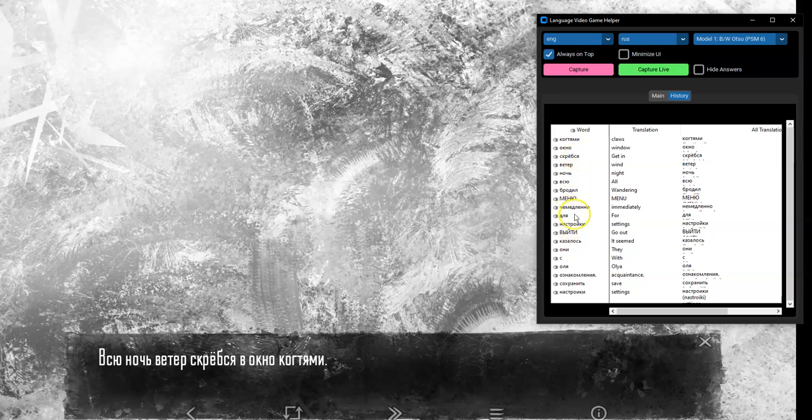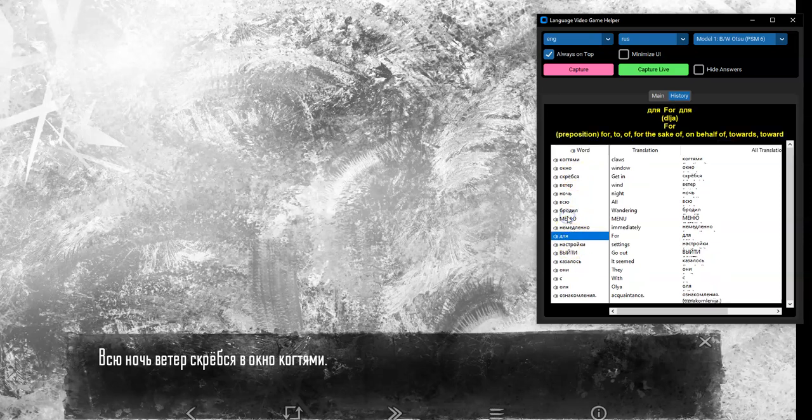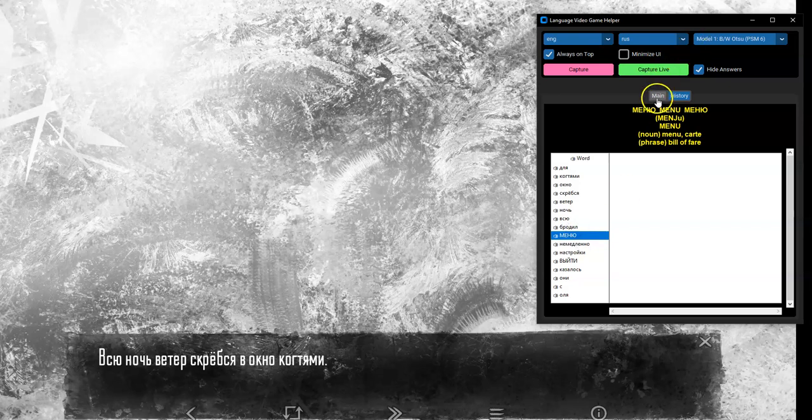And if you see, for example, if we click on this, Для, now we got an example of it. You can click on the hide answers. So now it works like a flashcard. You've noticed Для is not on the top. So we click on menu here. Меню. We click out and back in. Now it's on the top.